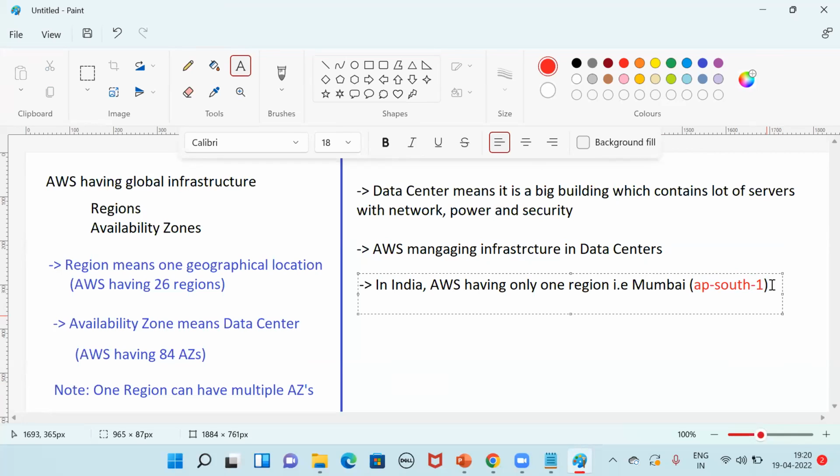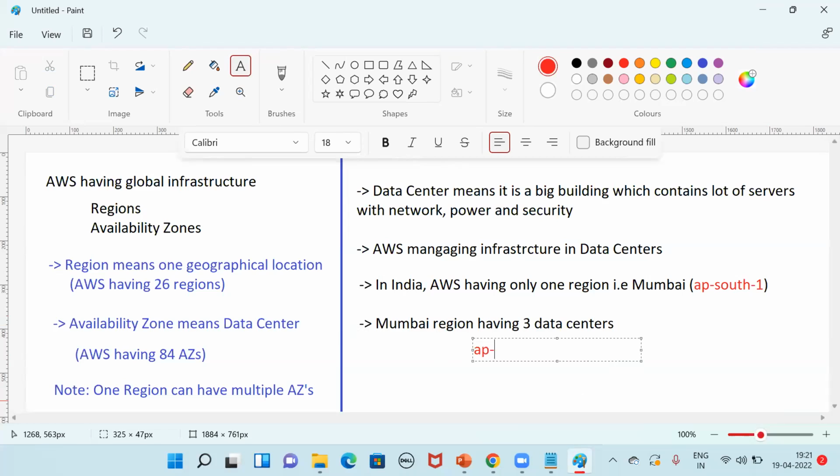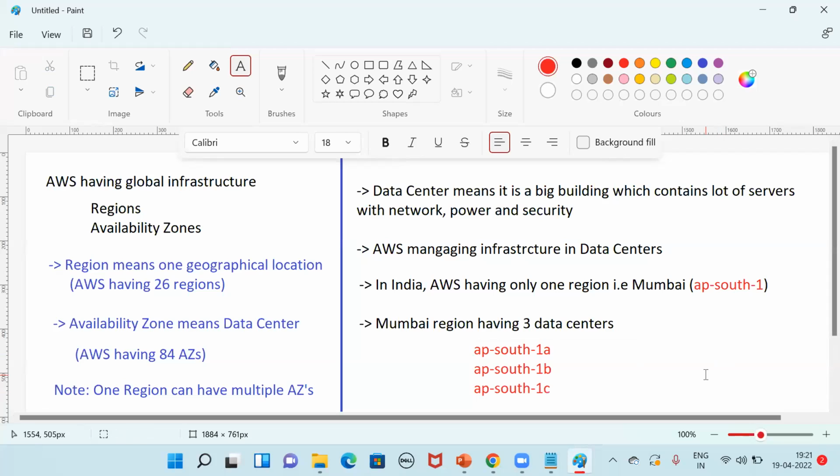In the Mumbai region, we have three data centers. What are the names of the data centers in Mumbai? AP South 1A, AP South 1B, AP South 1C. These are the names of the data centers available in the Mumbai region.